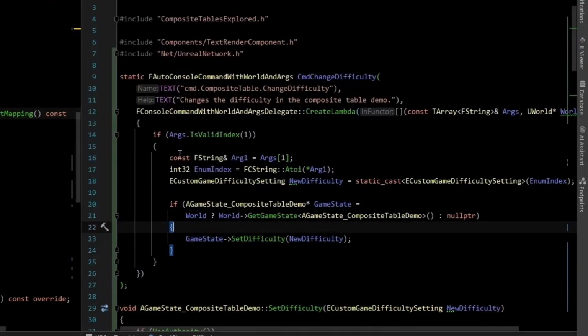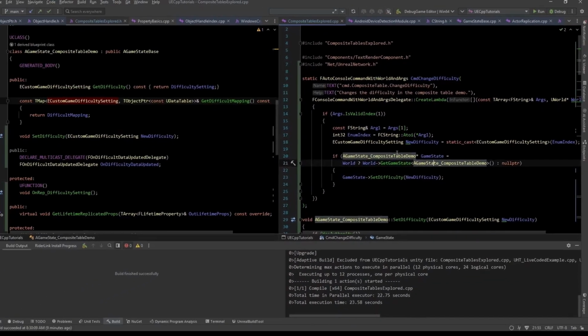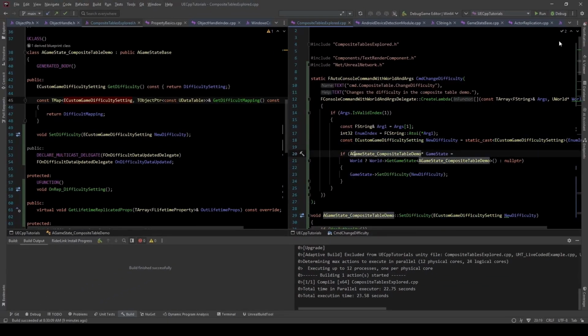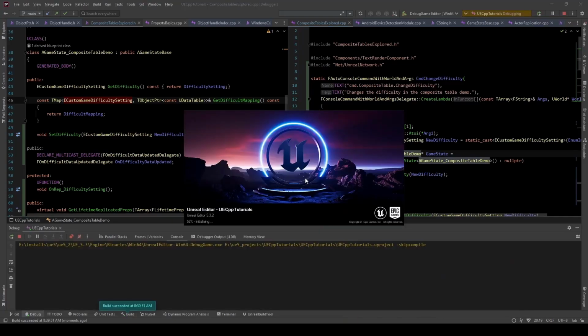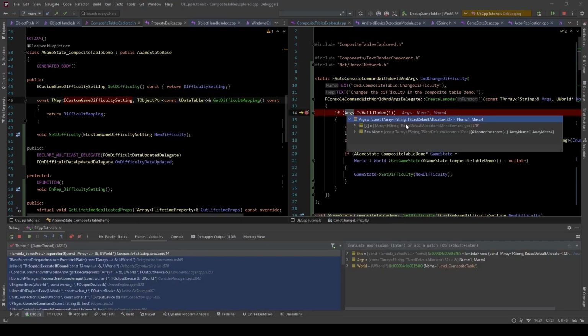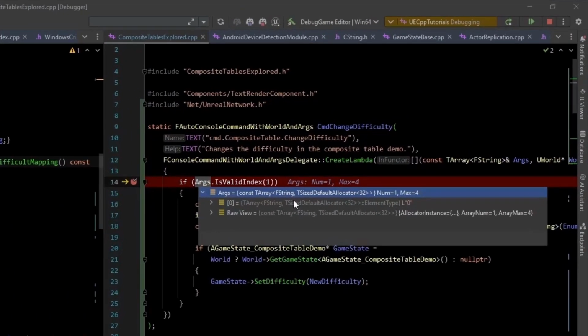Alright, now I think we can compile that and test it and fix up any issues. So it compiled. Oh, it looks like the arguments didn't include the command as the first argument, so I need to change that to index 0.